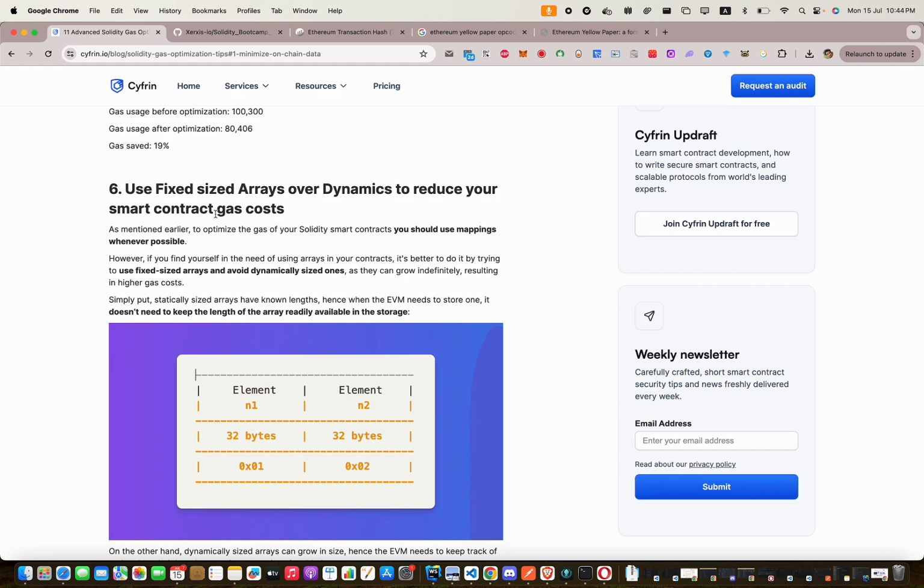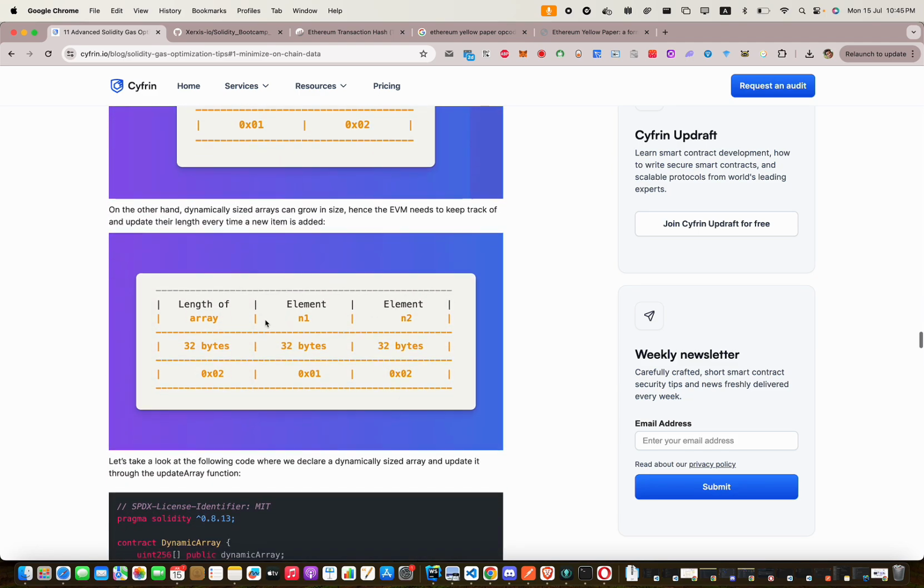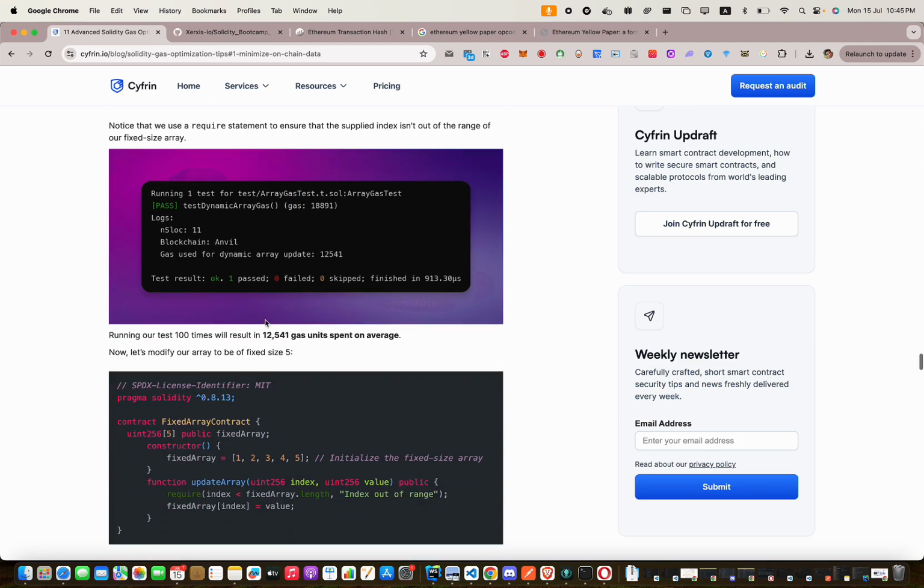When you define a fixed size array ማለት ነው, comparing it with the dynamic sized ones, the cost for it is less because the EVM doesn't need to keep the length of the array readily available in the storage. so it just saves the size for that array, and no more need to update that. So that's also another tweak.